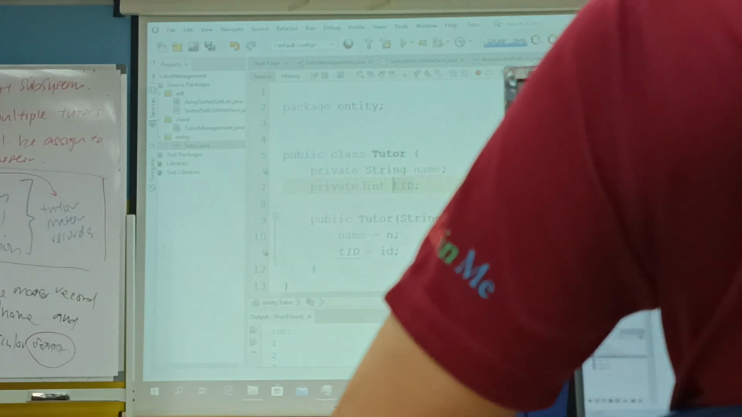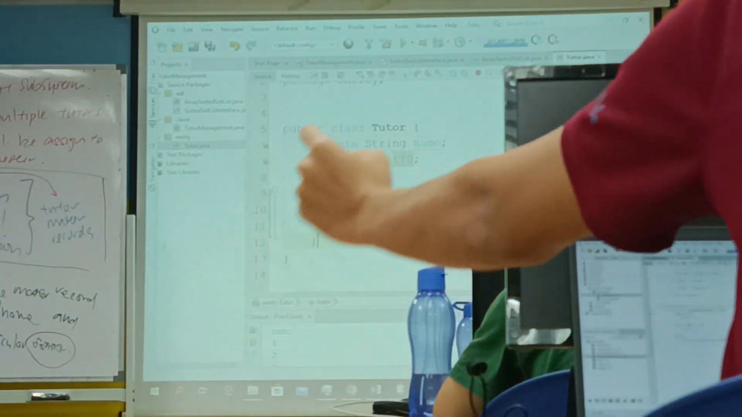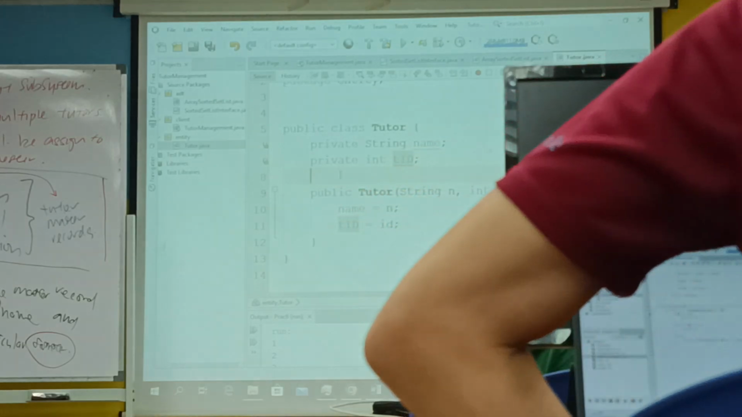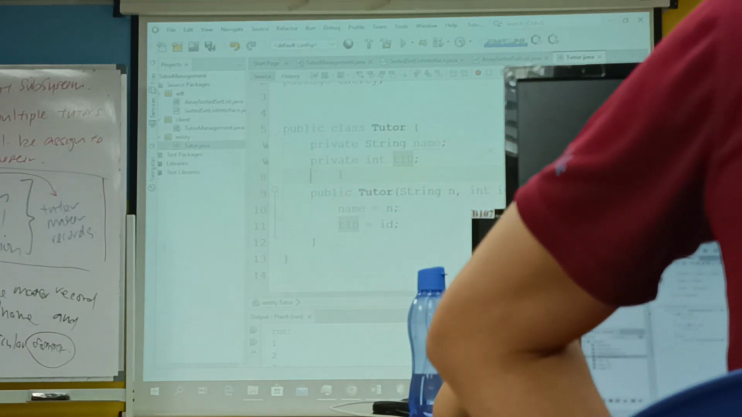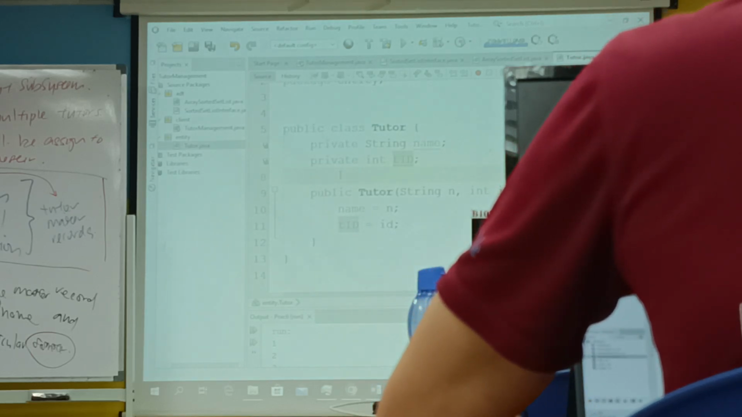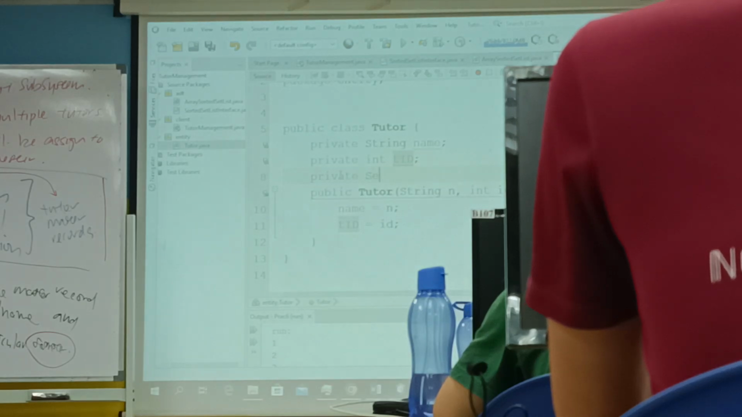So we define this first. Okay, guys, but one thing here. A tutor should actually be assigned to a semester, am I right? It should have a record. This tutor will be teaching which semester and so on. Therefore, we can also define a private semester.